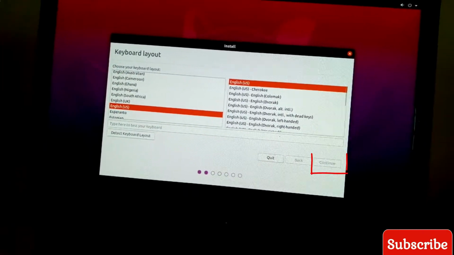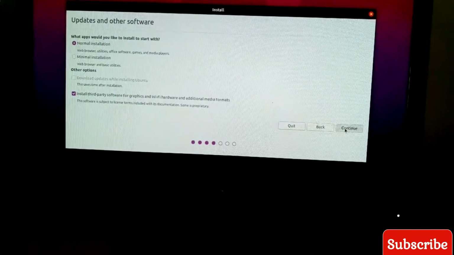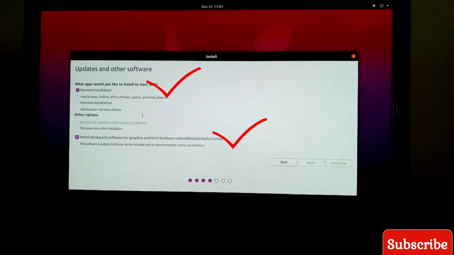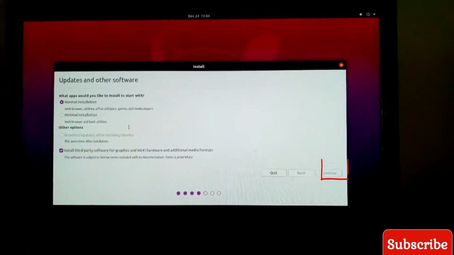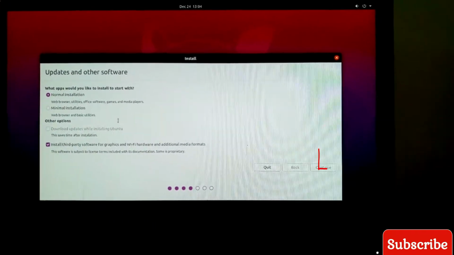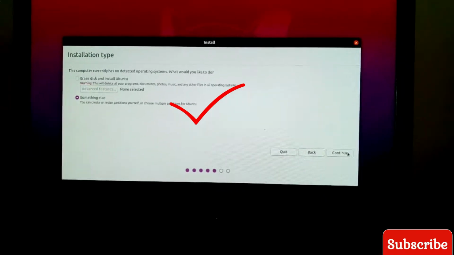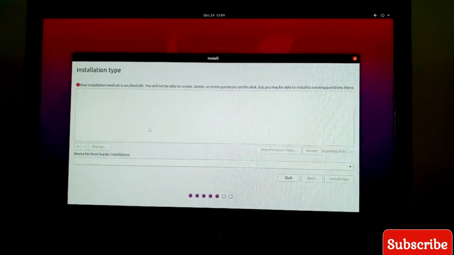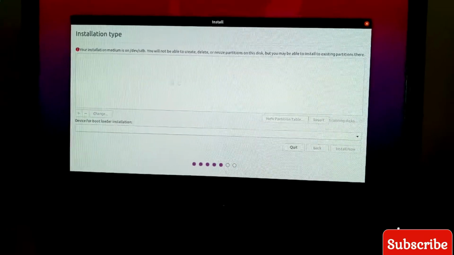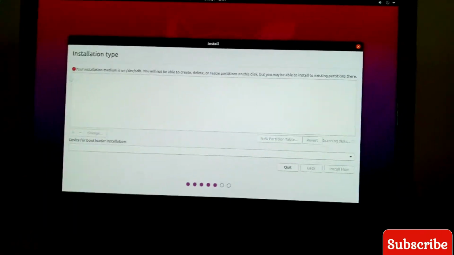We have two installations, normal and minimal. Normally I choose the normal installation and install third-party graphics. Then choose Something else. Something else means I select my partition area, and we create swap and root.